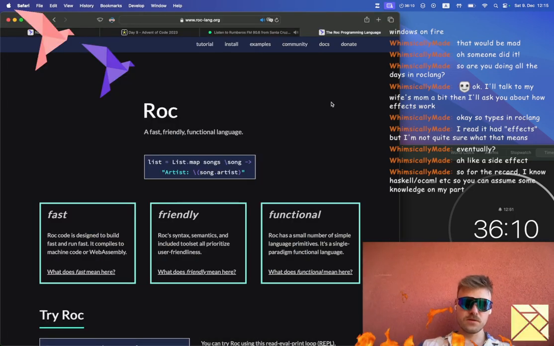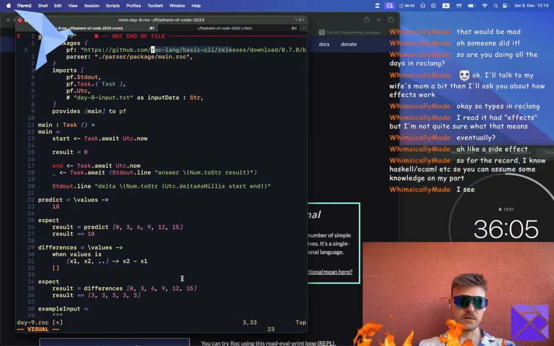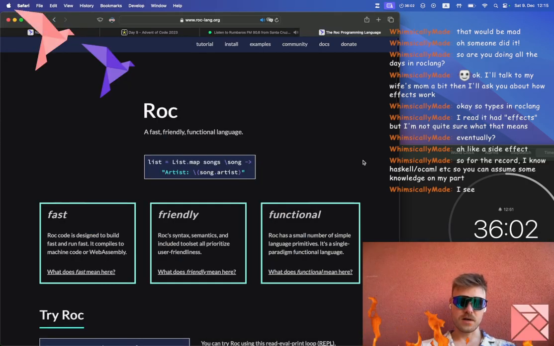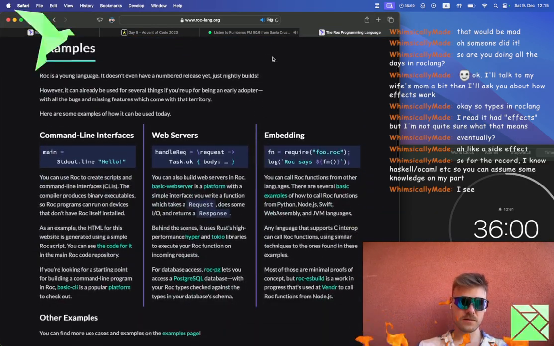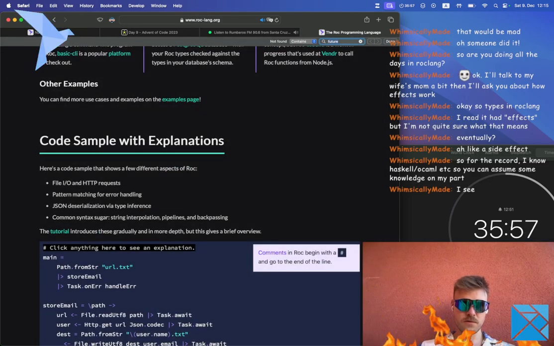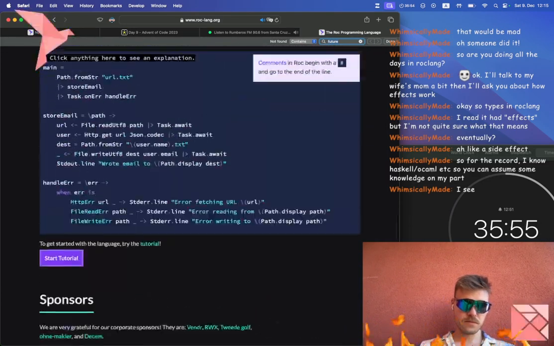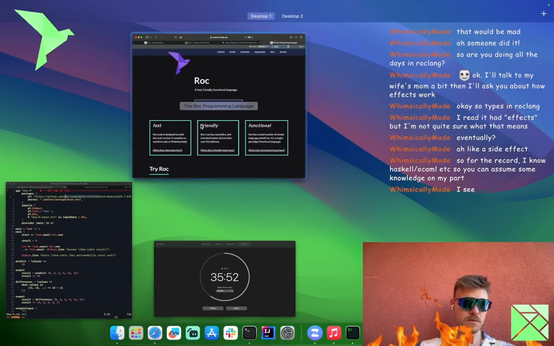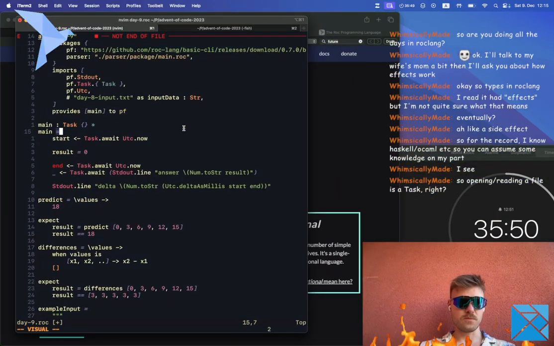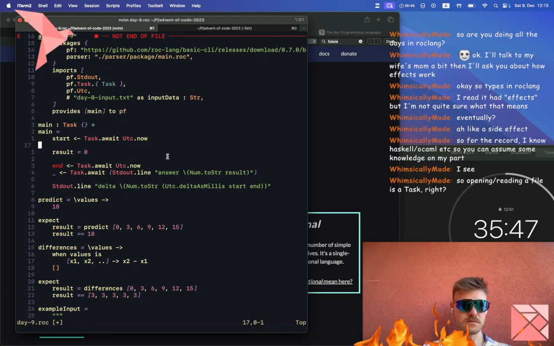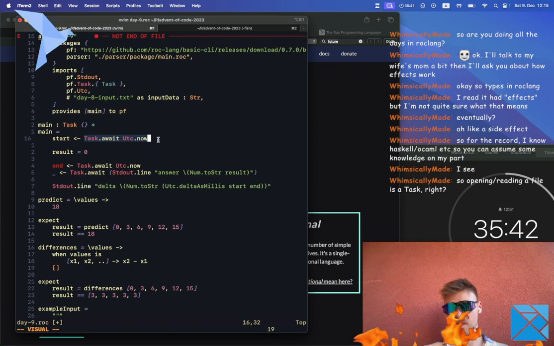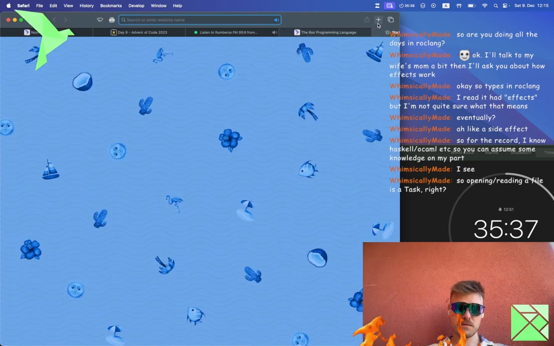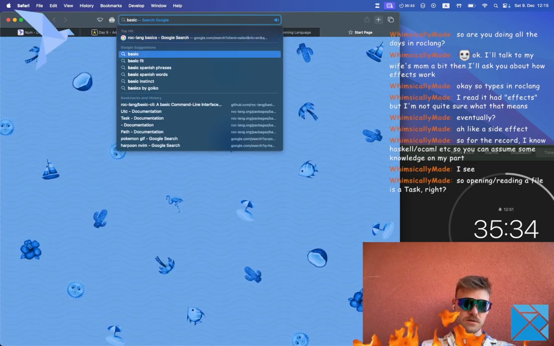Although supposedly they want to put tasks into the basics library. I can't recall where I read that. Maybe some future. But yeah, the task is like the abstraction via which you do effects. So this here would be, at least as I understand it, would be considering. Yeah, yeah, that's basics.